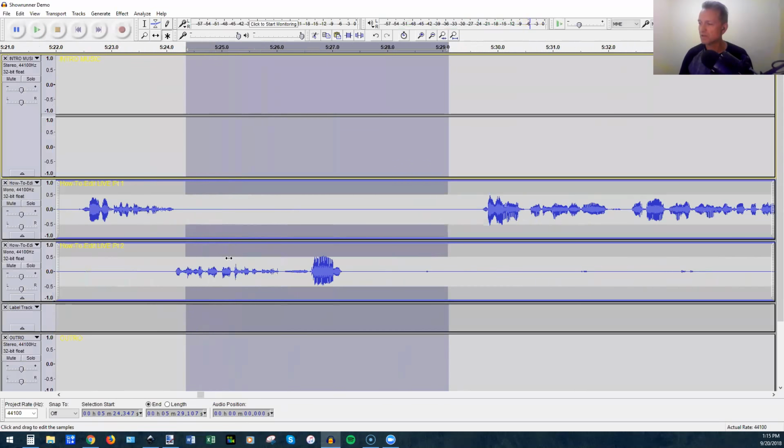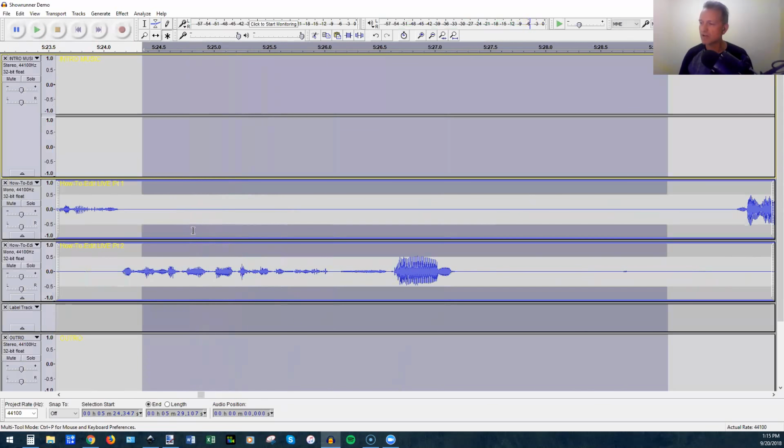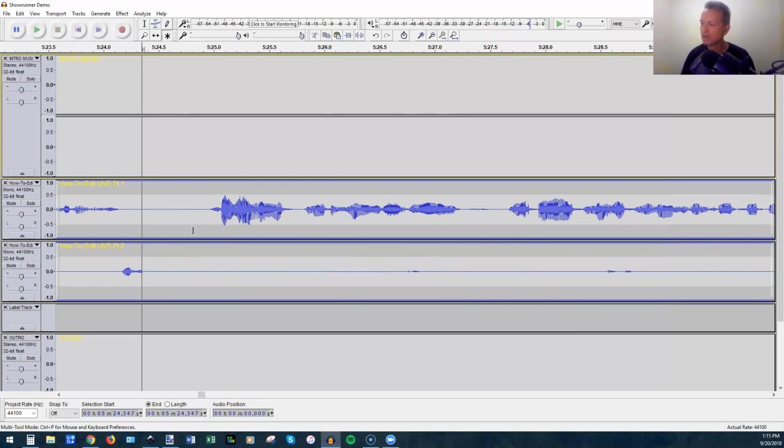And let me show you something here. You notice how his track and her track are overlapping. I noticed that, and I wanted to be careful not to cut off any of her words. So I'm going to do the Control X again to cut out all of that. And then for the section of his voice that's left, I'll just highlight it only in his track.